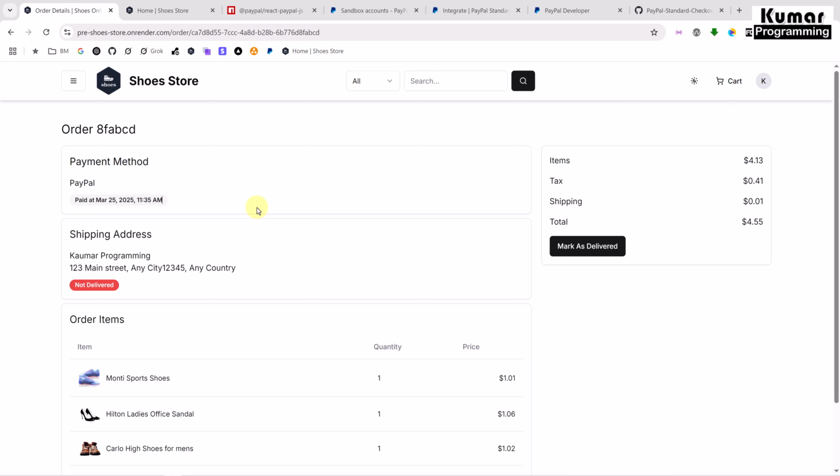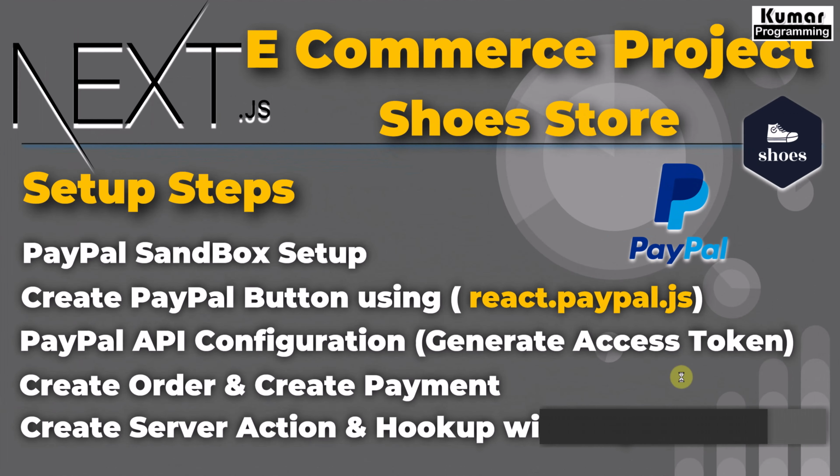All right, so this whole PayPal payment method is what we are going to implement in today's session. And now let me quickly show you all the steps that we are going to follow for this implementation. So here are the steps that we are going to follow.